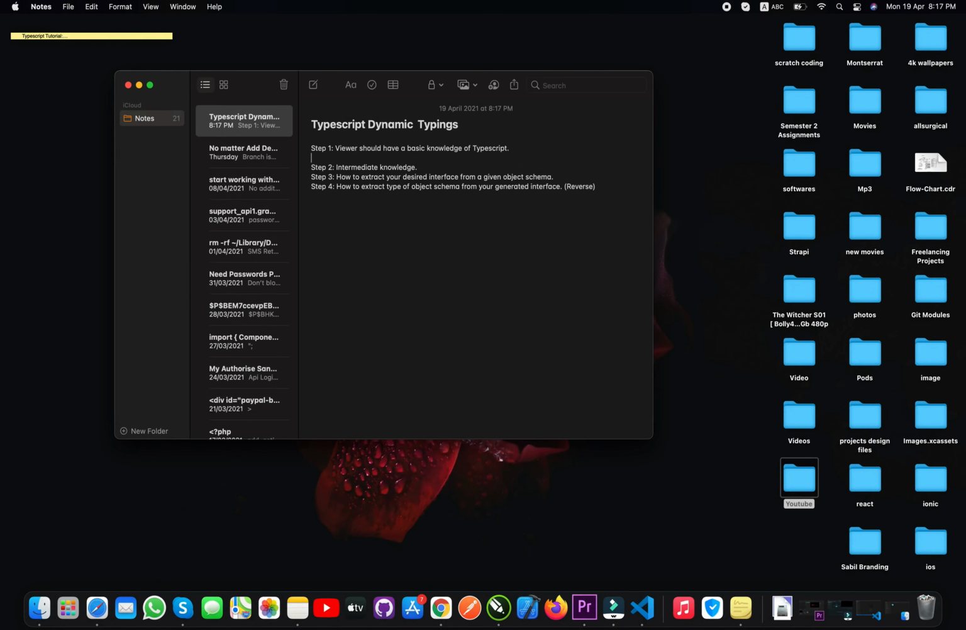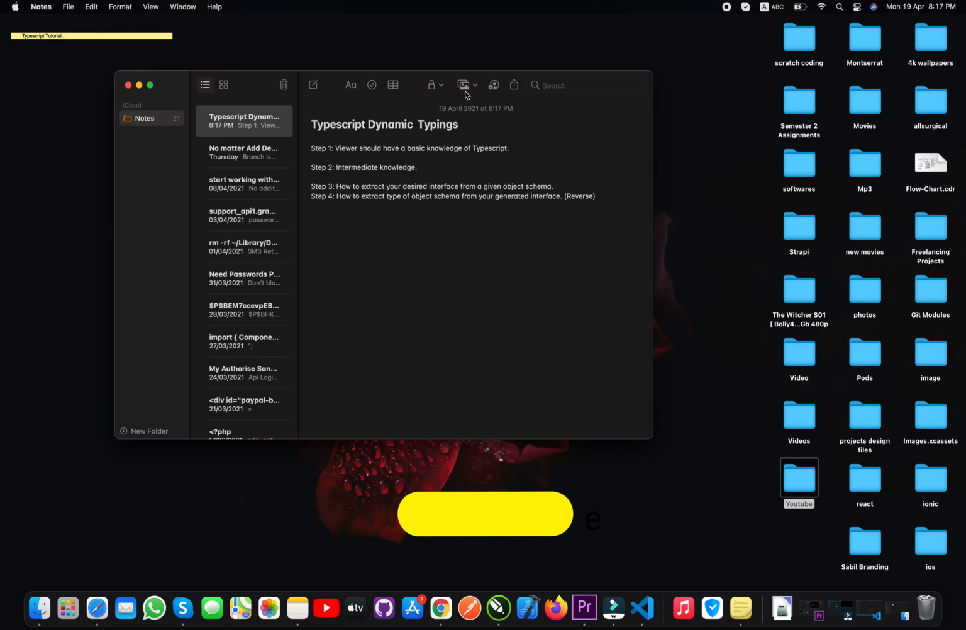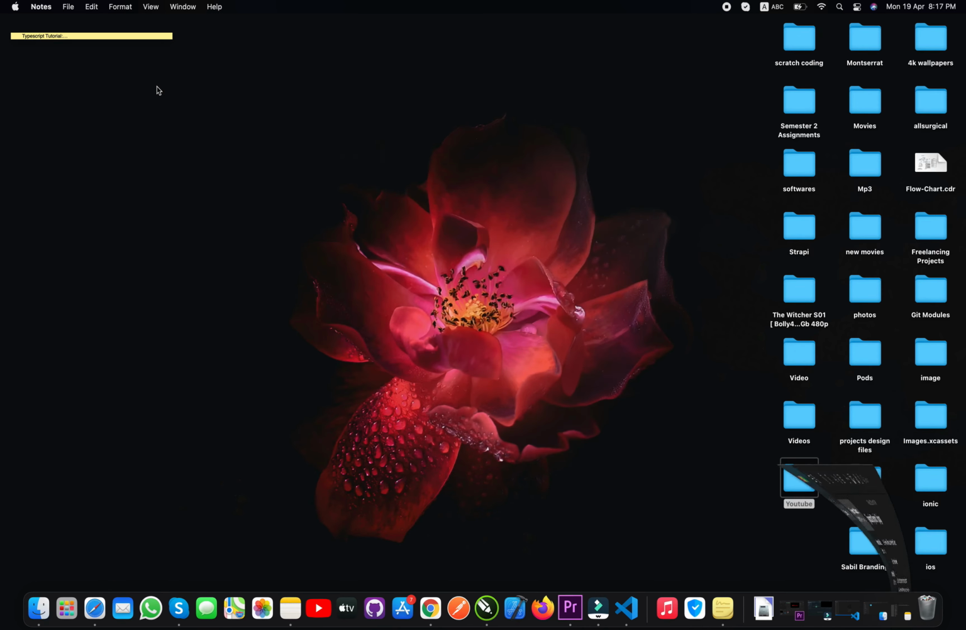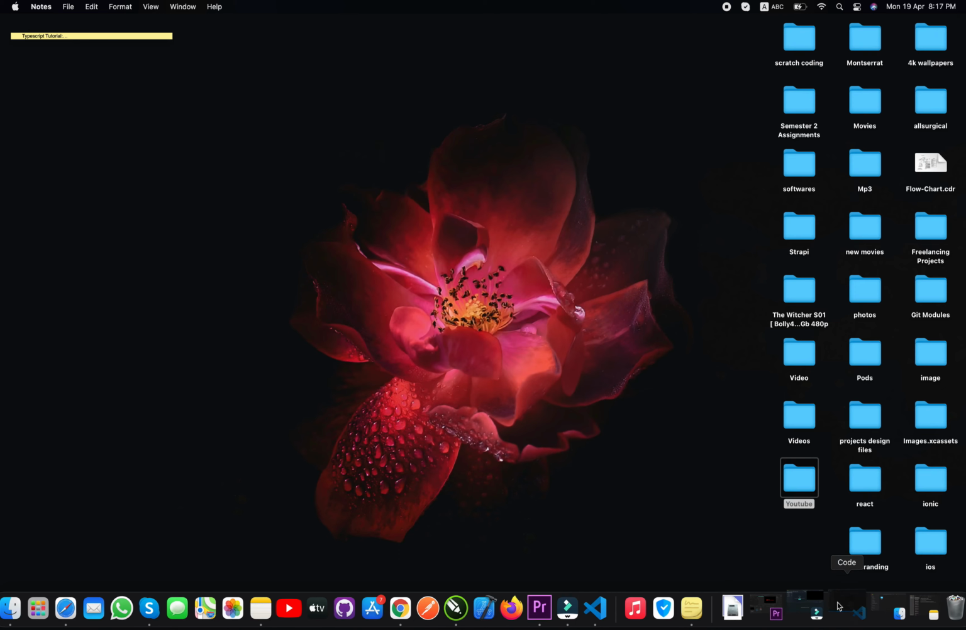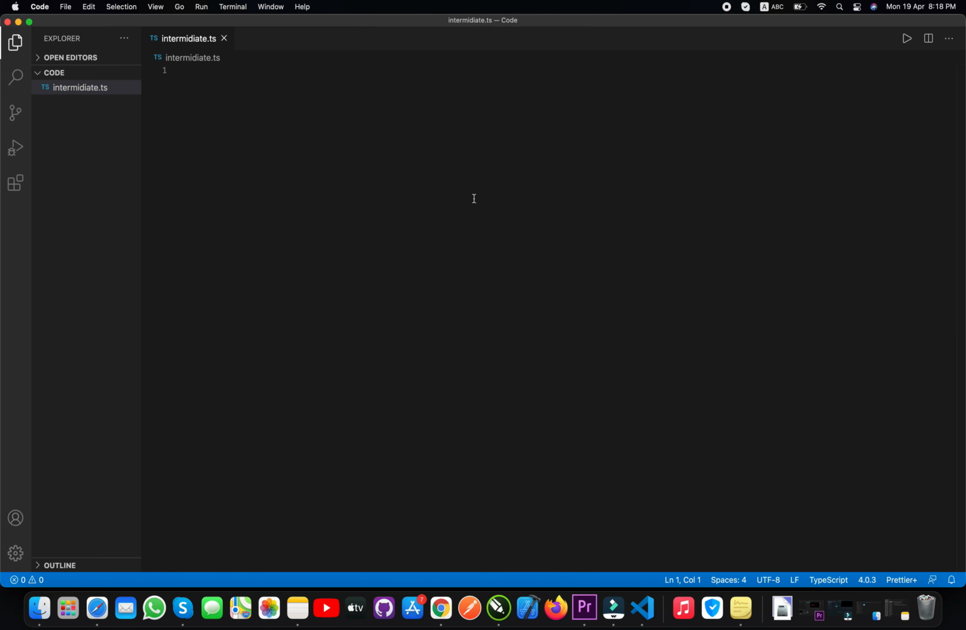So number one, we should have a basic knowledge of TypeScript, and number two, let's take a look at intermediate knowledge of TypeScript. Let me open Visual Studio Code real quick and let's get started. So first I will create a file here called intermediate.ts.